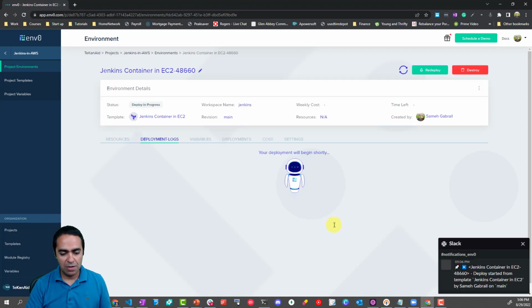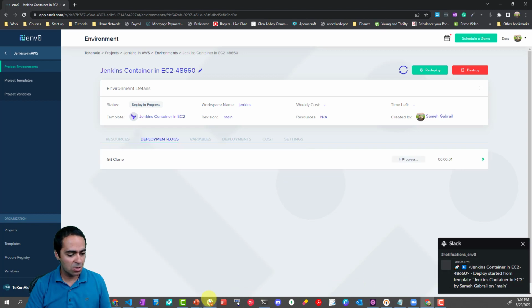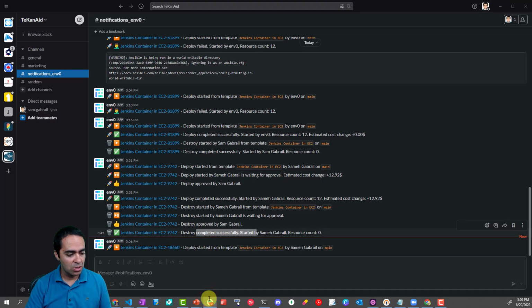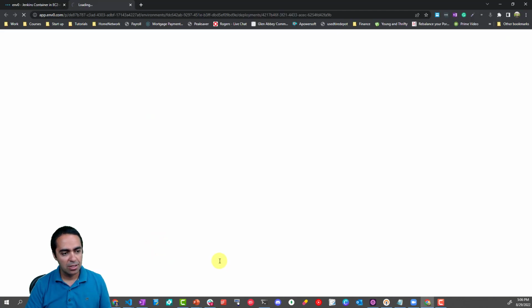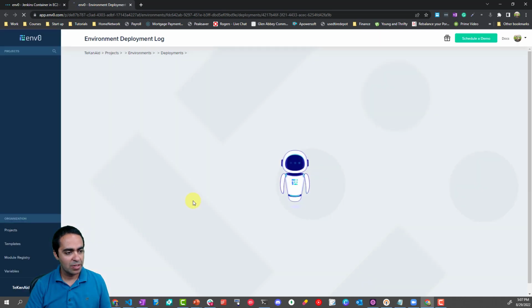Okay, now I've tied this into Slack, so we see a Slack notification. Let's go into Slack and take a quick look. It tells me deploy started from template by Sam Gabriel on main. So this is cool. I can just click on it here and it can bring me right to exactly the deployment log where I'm deploying this.